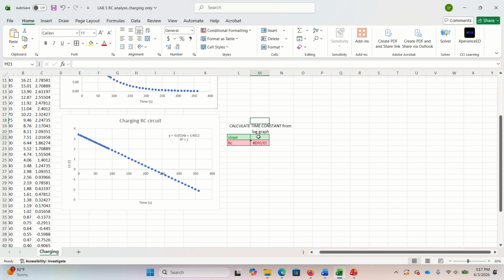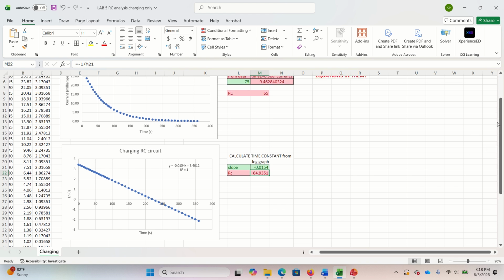My slope is minus 0.0154. The time constant, R times C, is just going to be -1 over the slope, and I have the equation in there already for you. As soon as I hit enter, it's going to tell me my experimental time constant. It's going to be 64.93 seconds, very similar to the 65 seconds that I had there.